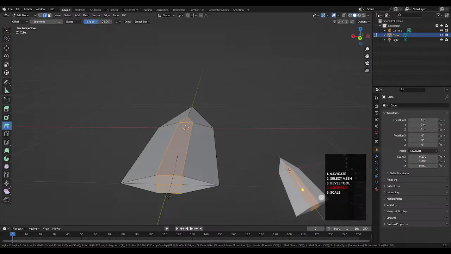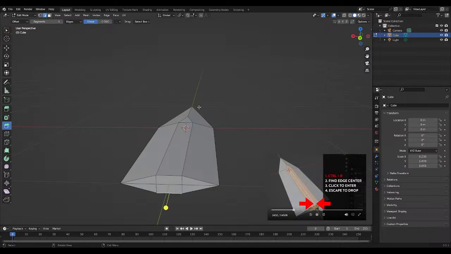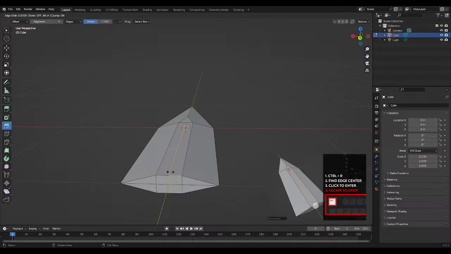And then step number 4, we need to add a loop cut directly down the center of the mesh. I'll hit Ctrl+R to enter the loop cut mode. I'm going to hover my mouse over to find the center of the edge, and then once I find it, I'm going to click once. But now instead of dragging and dropping it, what I'm going to do is hit the escape key on my keyboard. And what this is going to do is drop it perfectly into place at the center of the mesh. So escape mid loop cut drops it at the center.